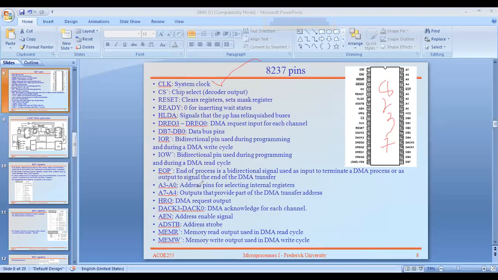And next, MEMR and MEMW. Already you know, memory read and memory write. When we transfer the data from memory, the memory read output is used. Similarly for memory write, MEMW is used. Both are active low signals here.